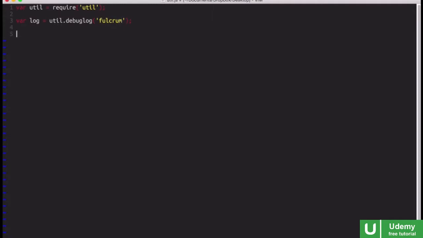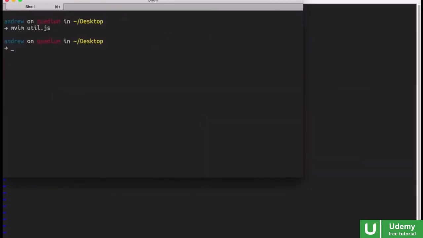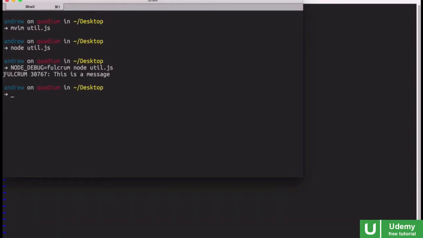And so now we can use log just like a regular log function. And so I might say, this is a message. However, the neat thing about debuglog is that it won't actually display these messages unless there is a NODE_DEBUG environment variable that is set equal to fulcrum, or whatever keyword you chose. So for example, if I do node util.js, which is what I called it, you can see that absolutely nothing is output. However, if I set NODE_DEBUG equal to fulcrum and then call node util, then you can see that we have this printed out right here.